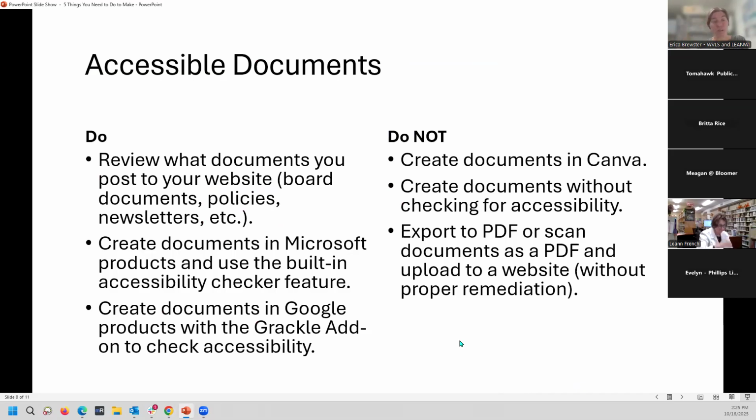So for accessible documents, the do's are: review what documents you currently have on your website. Do you have board documents, agendas, minutes, and other meeting materials? Do you have policies uploaded? Do you have newsletters? Do you have an archive of historic PDF type documents? This is going to be trickier to deal with.